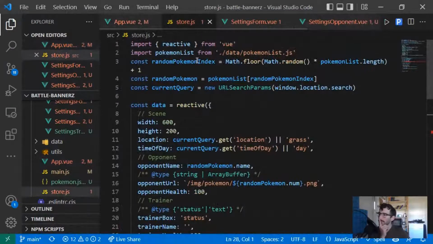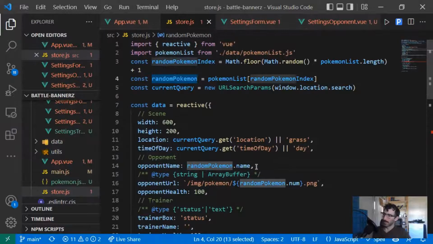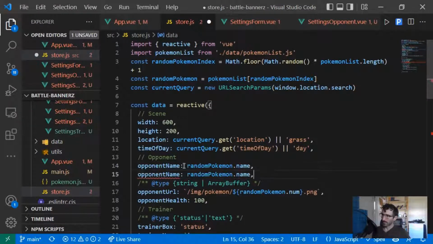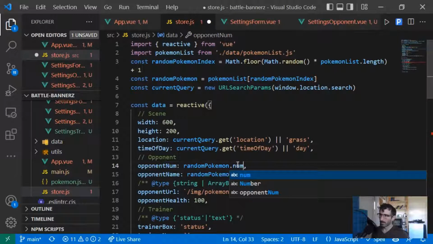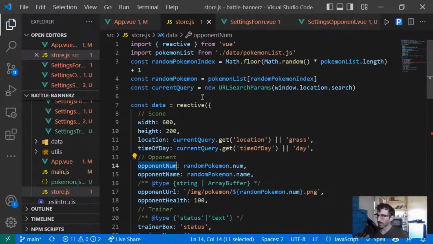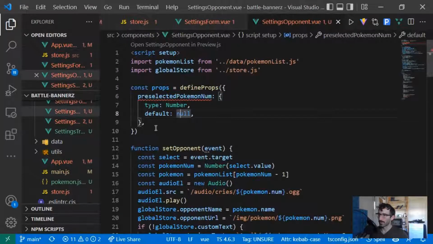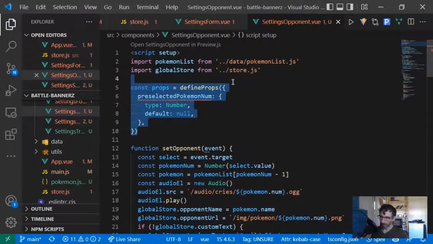So in the store, this random Pokemon information is being captured. I think I'm just going to do this. Let's take this random Pokemon name and put the number there. I could, of course, just put the entire Pokemon object there, but I'm going to randomly generate this when the store is created. And then I really only need this when the opponent mounts. So we don't need this pre-selected Pokemon.